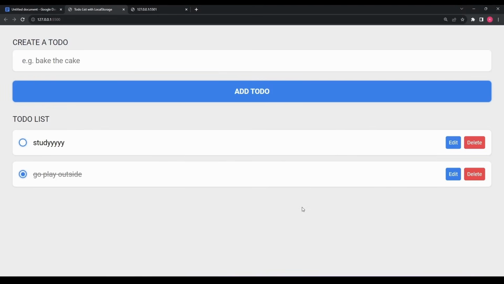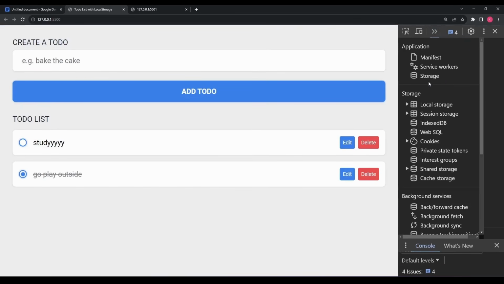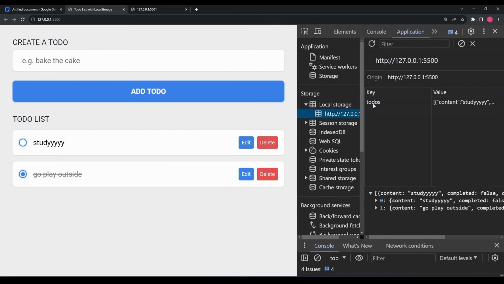And if I show you the local storage, so if I go here, I click on application, I'll expand this a bit, I'll click on local storage, and over here you can see I have this to-dos key, which has a value that is nothing but an array of objects, and each of these objects denote the to-do items added in this to-do list. So you can see the content of this is study, which is the same over here, and this is go play outside, which is same over here, but for the go play outside we have completed as true, so this is checked out.